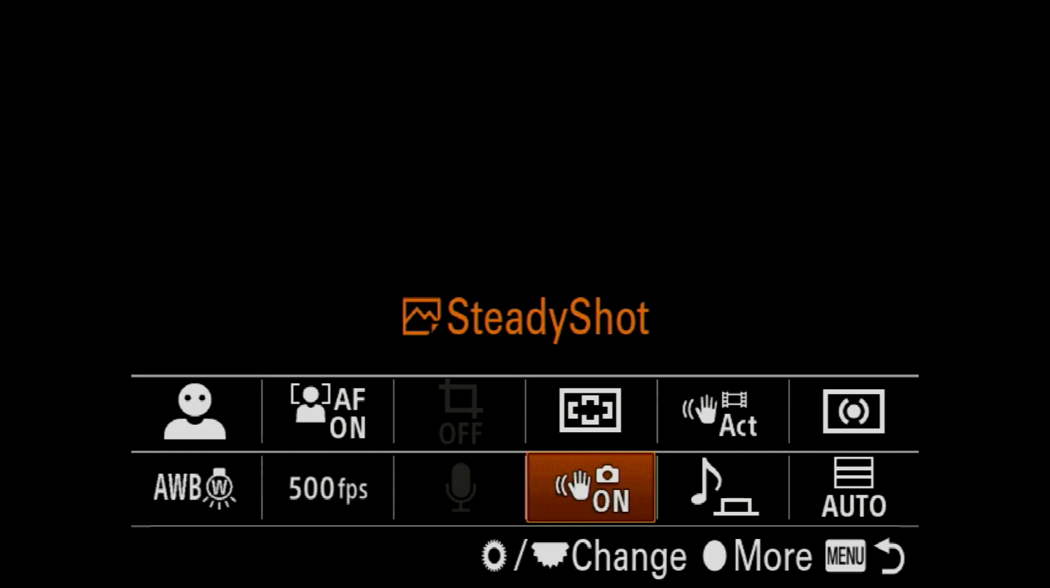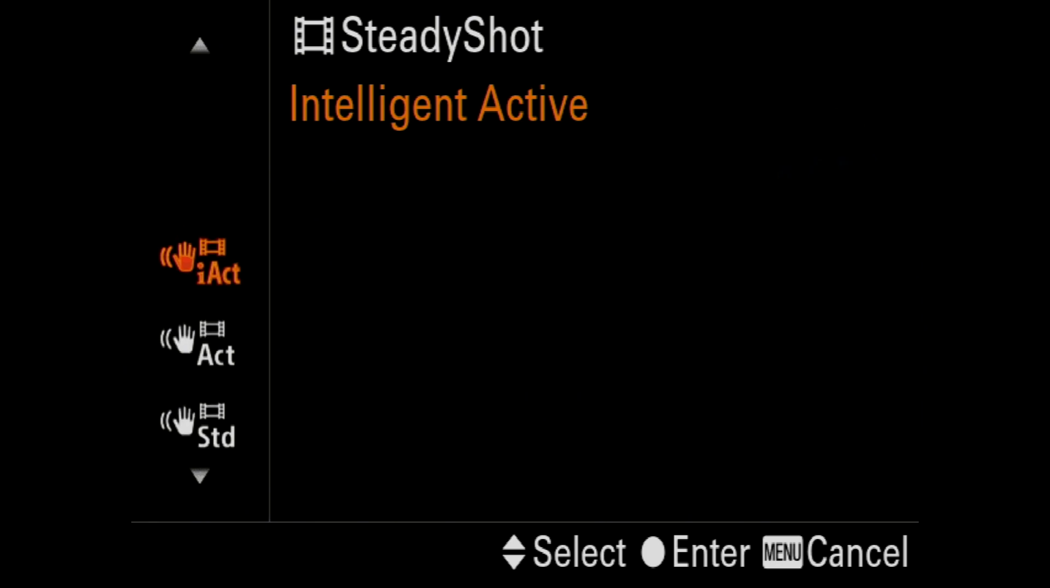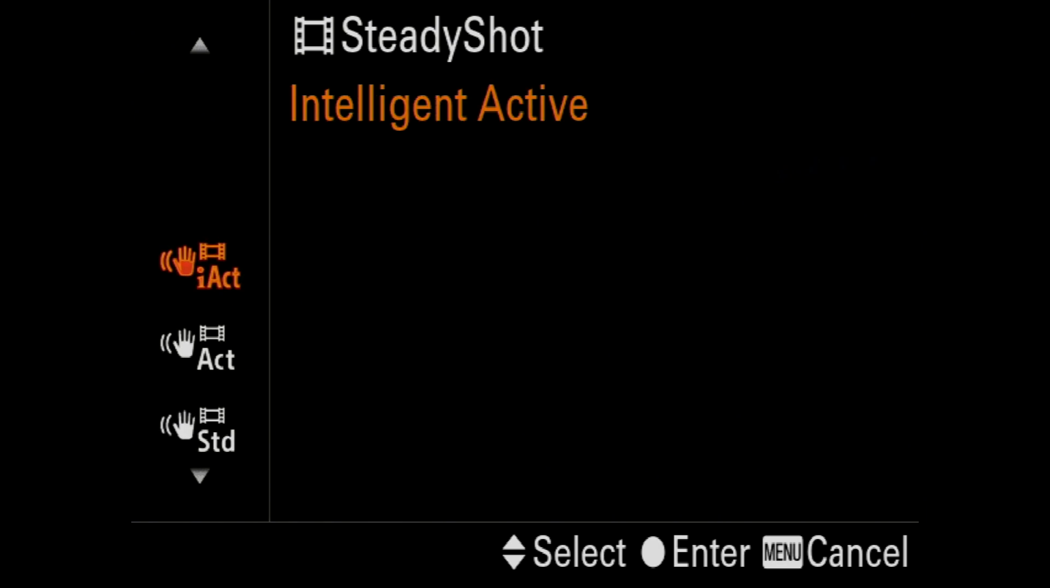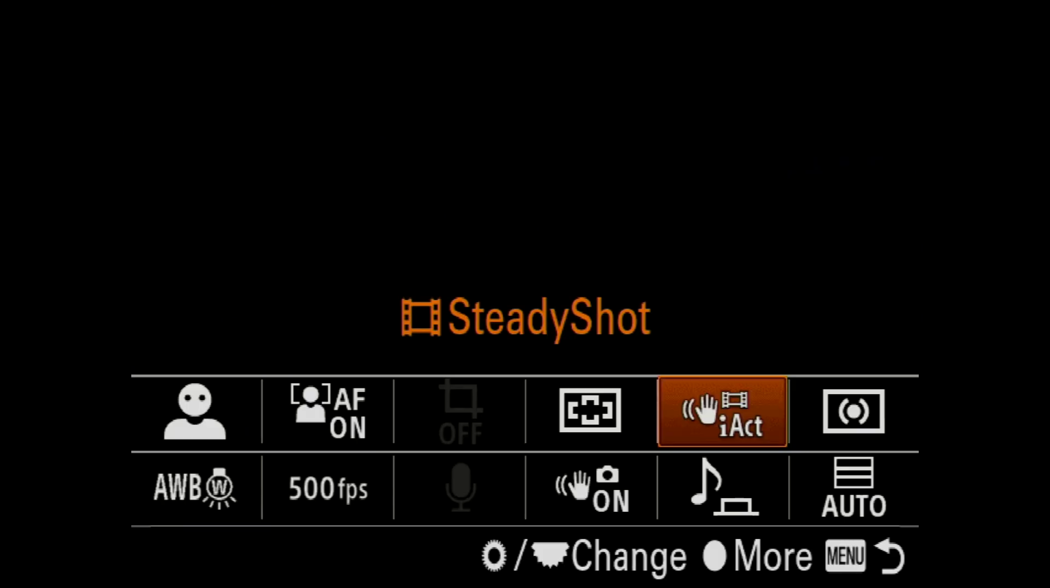We've got the steady shot for video, and because I'm shooting in HD 50 frames per second, I think you can do 30 or 24 or 25 as well. You can use the intelligent active or active setup. It crops in a little bit, but it works a bit like our phones do. You lose a little bit of cropping, but it basically gives you steadier video footage, which is really handy, especially when I'm pretty useless at it.